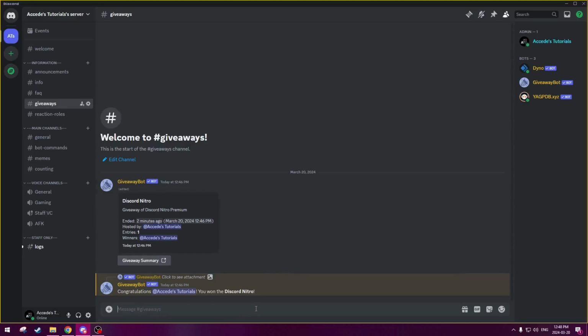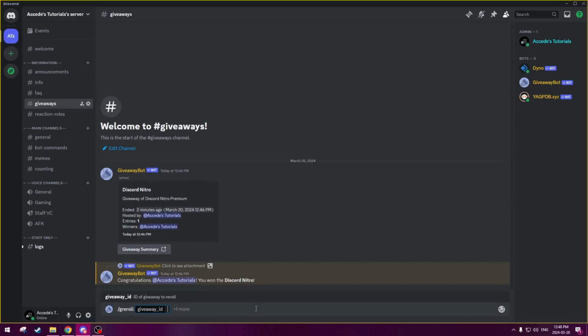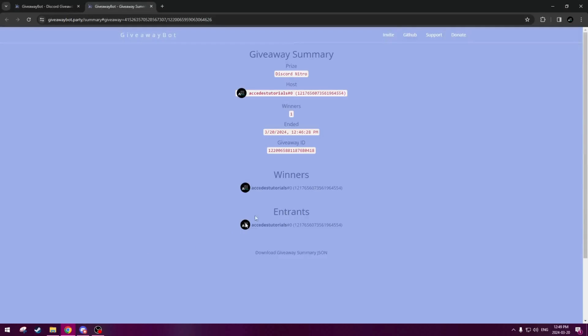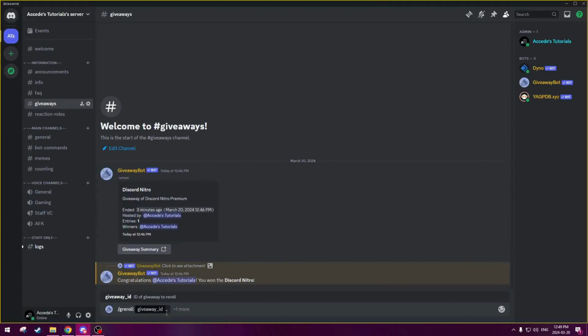A couple other important things you could do with a bot is a command called /g reroll, and then we paste in the giveaway ID here. And to get the giveaway ID, we can click on giveaway summary once again, and then it'll say the giveaway ID here. You could copy this, go back to your server, and paste it in here.